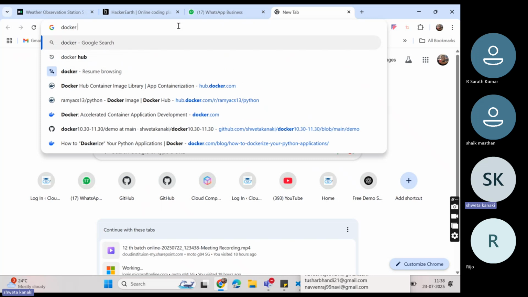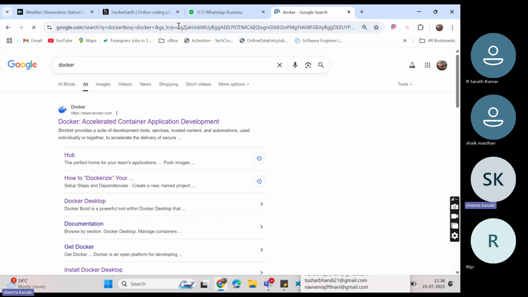Docker, just search for Docker and enter. Okay, so you need to install Docker Desktop. Here, this is the option. You can just click on Docker Desktop.